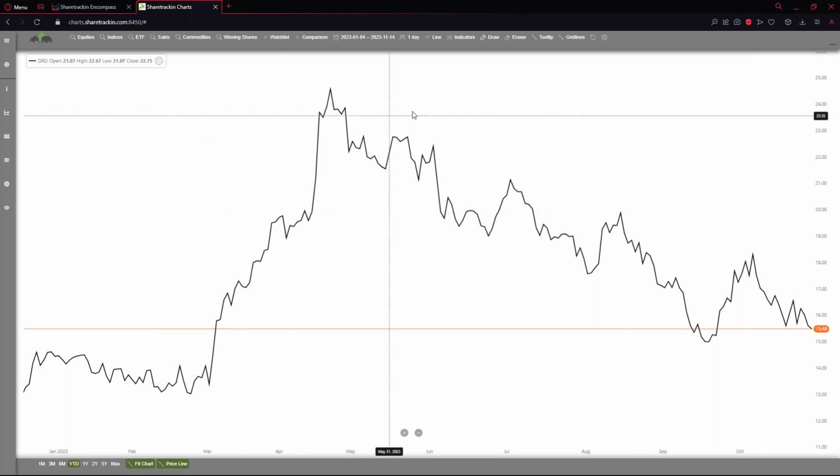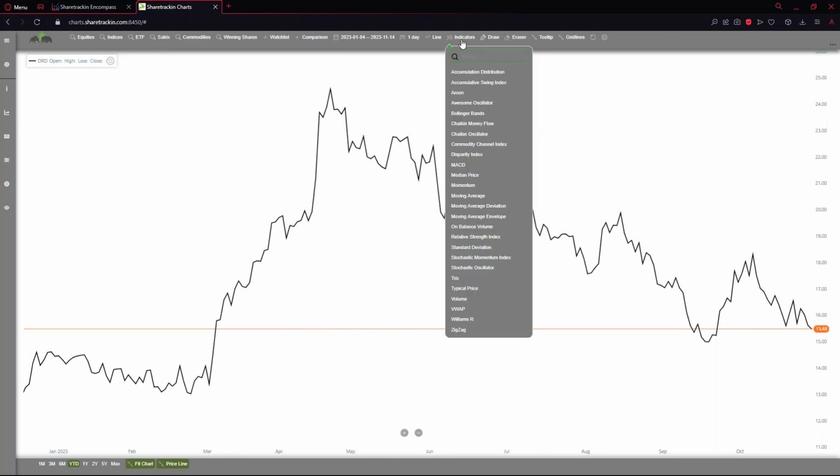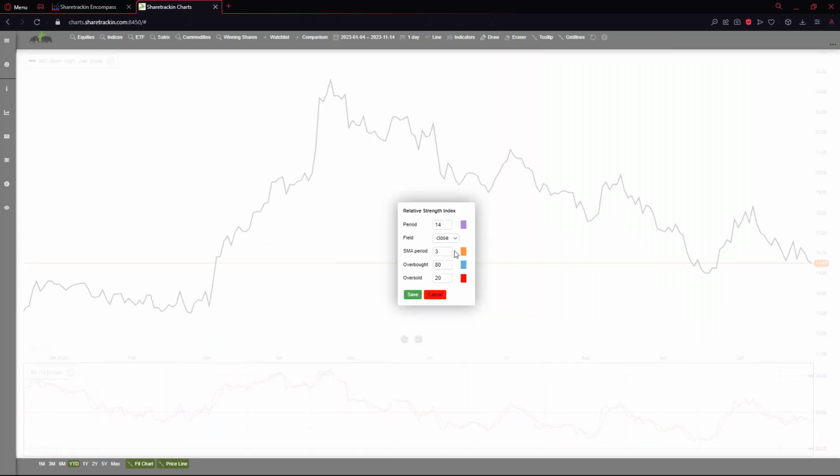Okay, and then on top of that you can go and add your indicators. If you go to indicators, this is where you'll find your RSI, your stochastic, your MACD, your volume, your Williams R. You'll find all your indicators underneath indicators. So if I want to add RSI, I go to relative strength index, RSI, and that will give you all the settings for it.